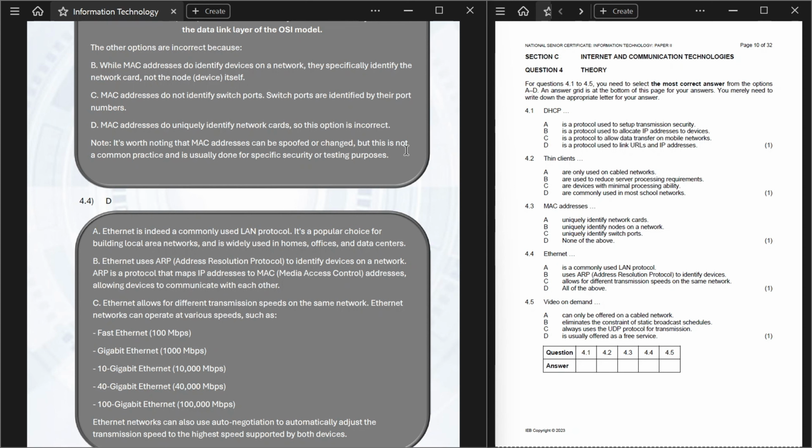Letter C. Ethernet allows for different transmission speeds on the same network. Ethernet networks can operate at various speeds, such as fast Ethernet, which is 100 megabits per second, gigabit Ethernet, which is 1000 megabits per second, 10 gigabit Ethernet, which is 10,000 megabits per second, 40 gigabit Ethernet, which is 40,000 megabits per second, and 100 gigabit Ethernet, which is 100,000 megabits per second. Ethernet networks can also use auto-negotiation to automatically adjust the transmission speed to the higher speed supported by both devices.